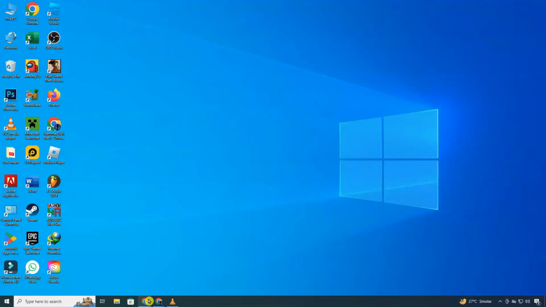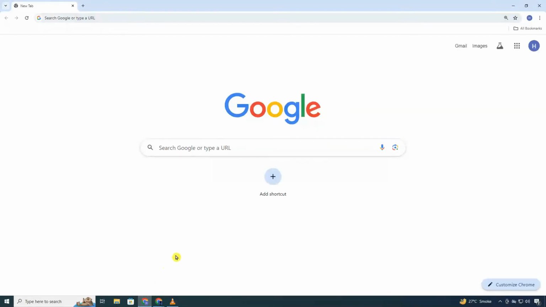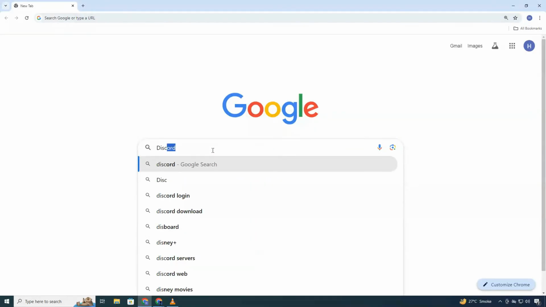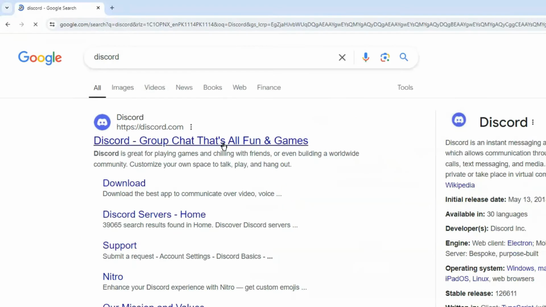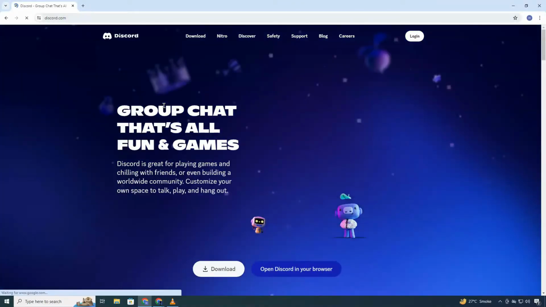First, open any web browser you like. I'm using Chrome. In the search bar, type Discord and hit enter. Click on the first result. This will take you to the official Discord homepage.